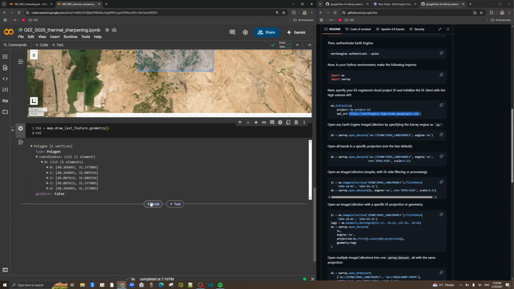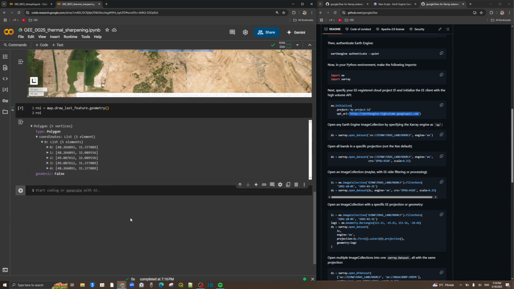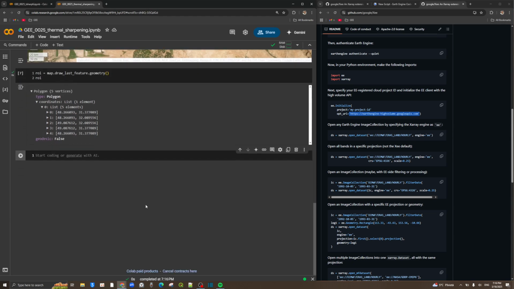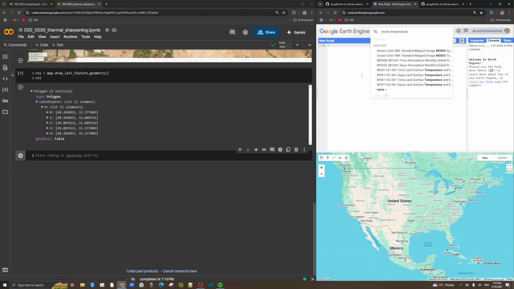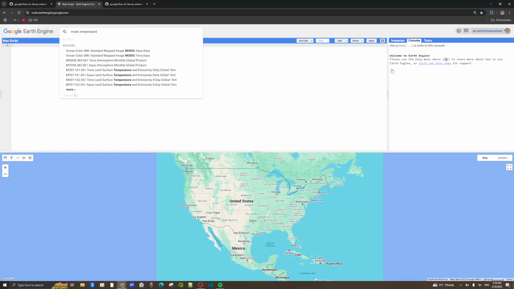Everything is fine. In the next step, we need to call MODIS thermal infrared images. Go to the code editor, through the search places and dataset, type MODIS temperature product here. Various MODIS temperature products are available here. I prefer to use one of the multi-temporal products with 8 days frequency.